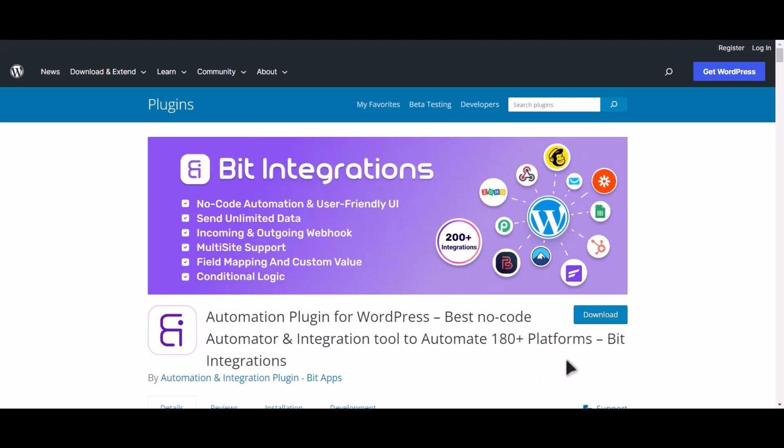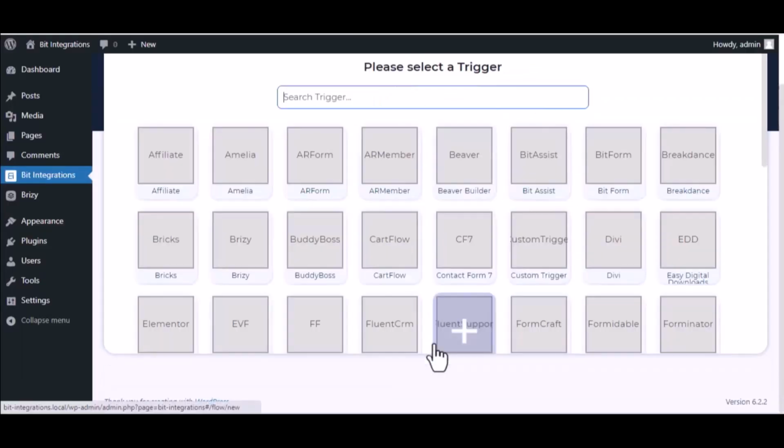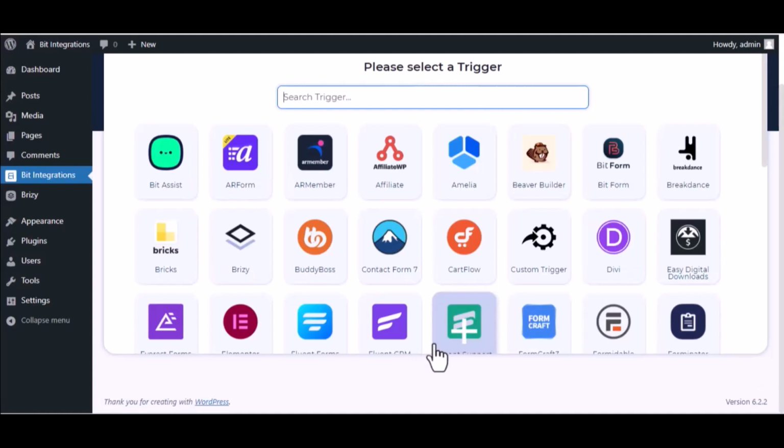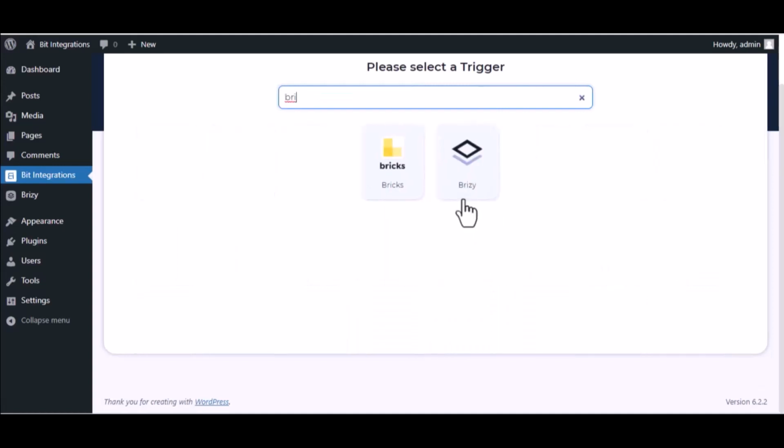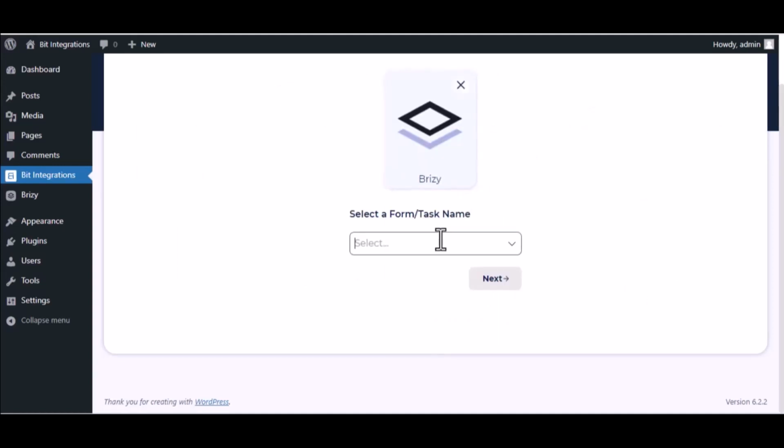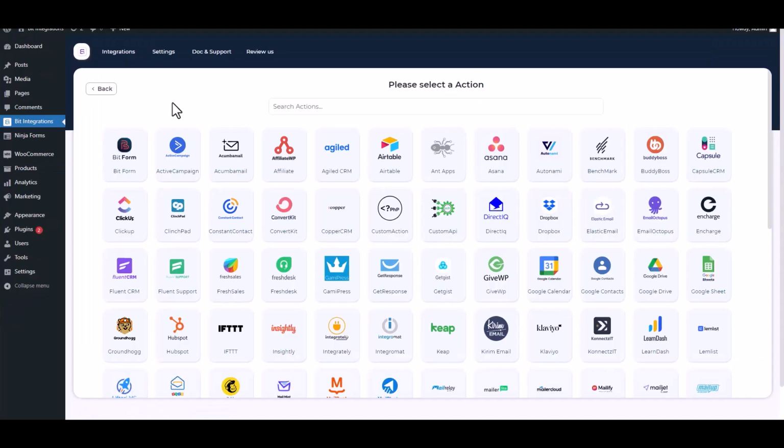I am utilizing the Bit Integrations plugin to establish a connection between these two platforms. Let's go to Bit Integration Dashboard. Now click Create Integration. Now search and select Trigger, which is Brizy Form. Select a form. Click Next. Search and select an action.